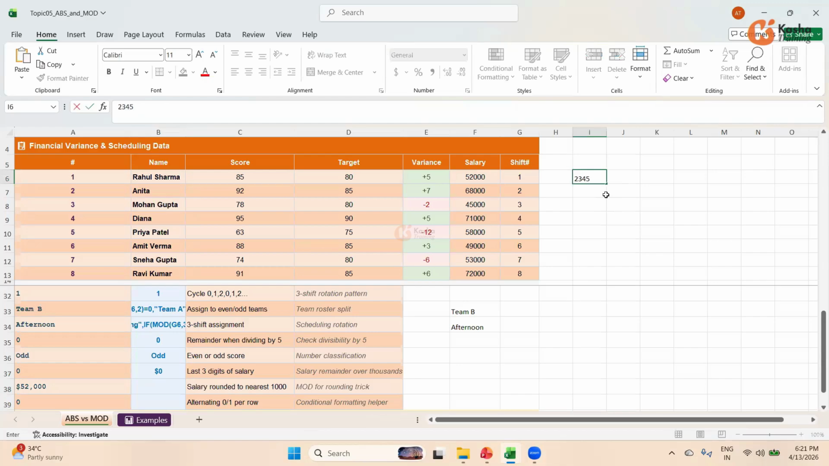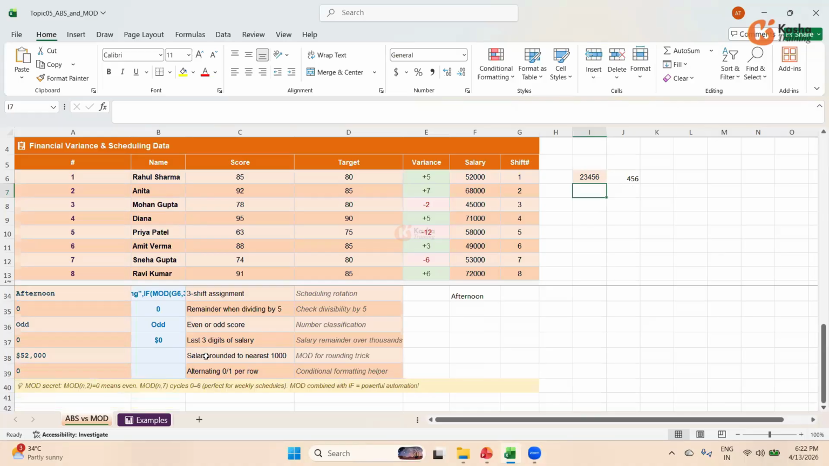If I take 2, 3, 4, 5, 6 and give this formula, what is coming here? So I give MOD, open bracket, select this cell, and then divide it by 1000. If I close the bracket, you can see it is giving me the last 3 digits, which is 456. So this is how you can find out the last 3 digits of the salary.